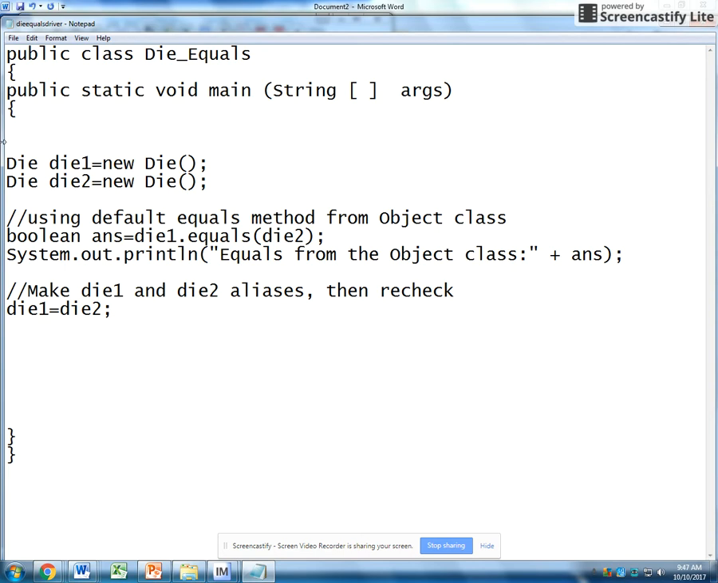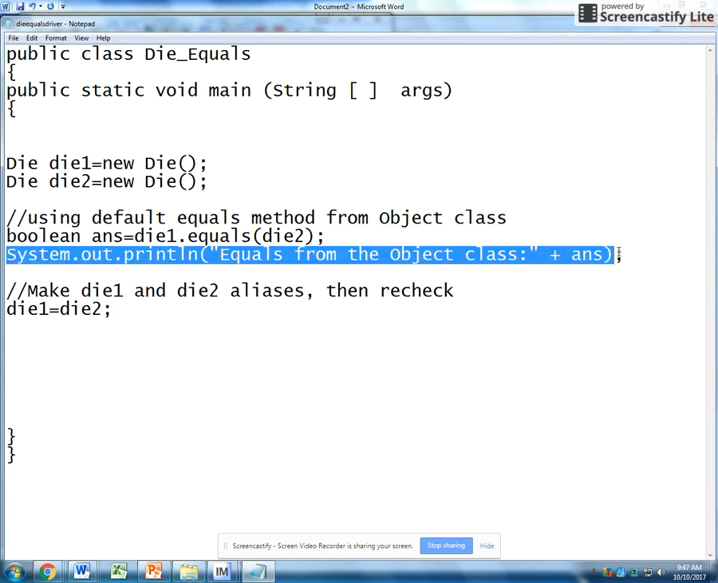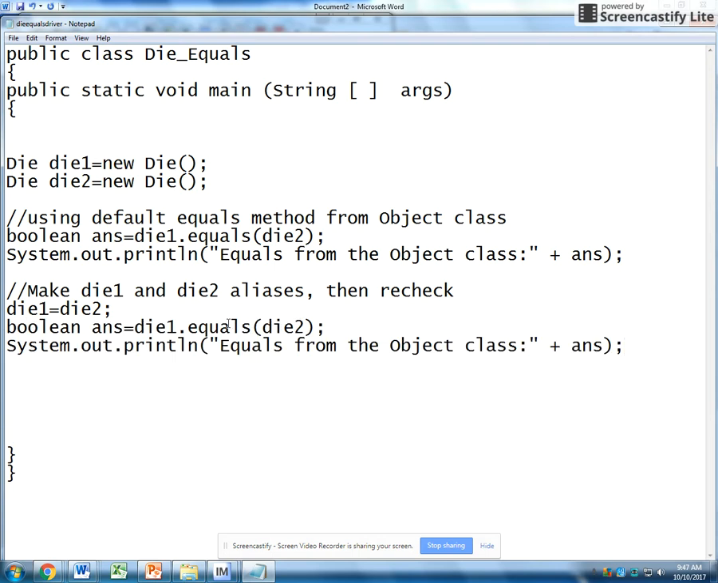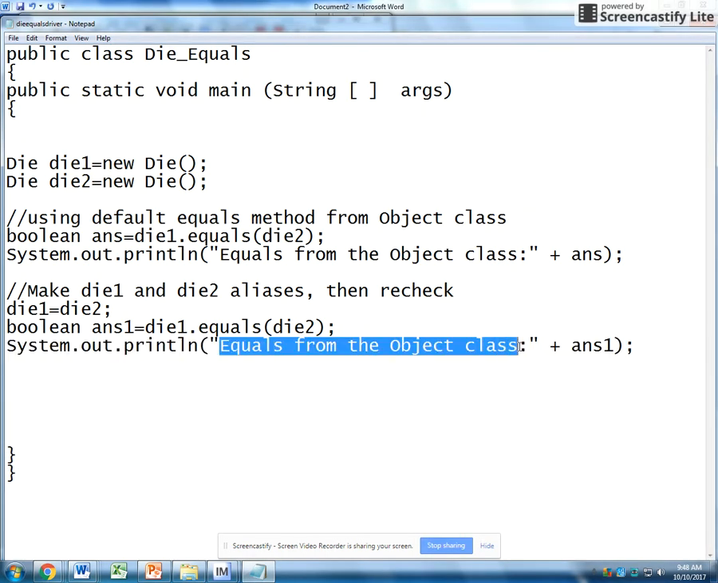So now if I go from above and I copy those 2 lines of code, I'm going to paste it underneath, but I'm going to rename something. I'm going to change the ANS to say ANS1. And then when I print ANS1, I'm also going to change my message. I'm going to say equals when die are aliases.